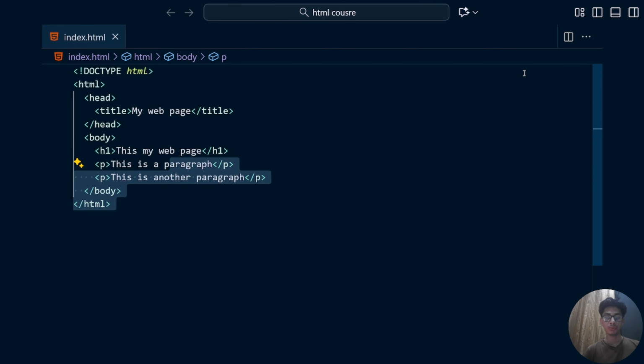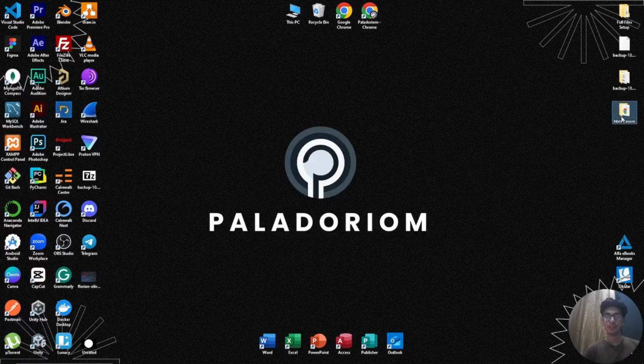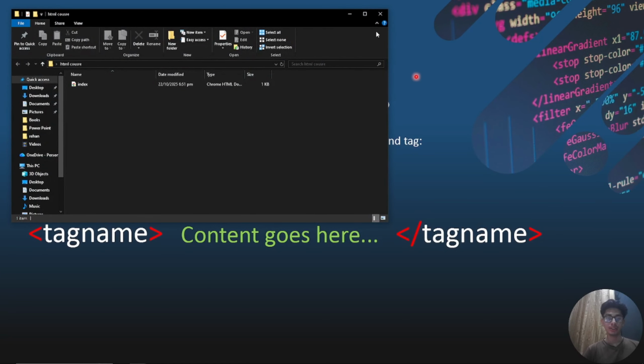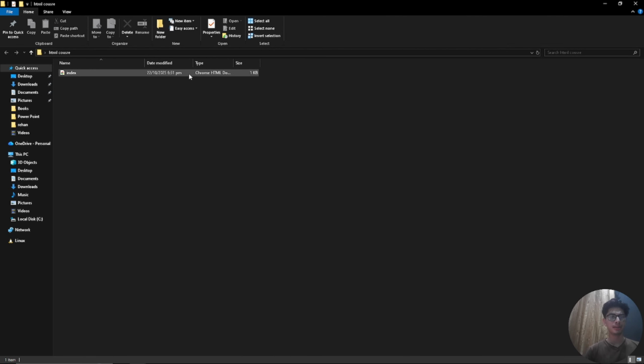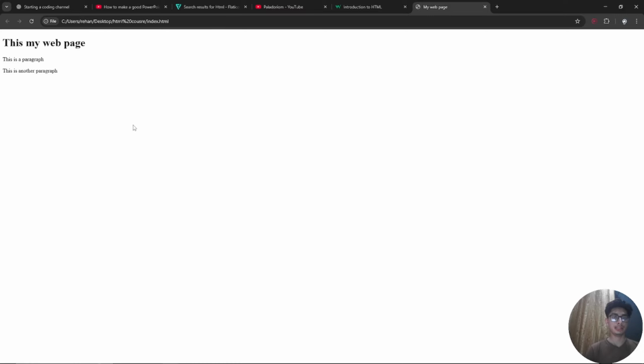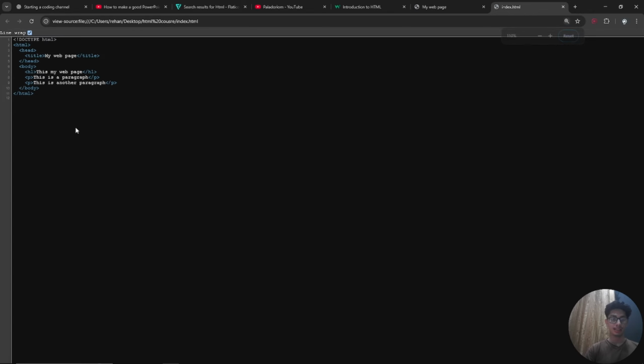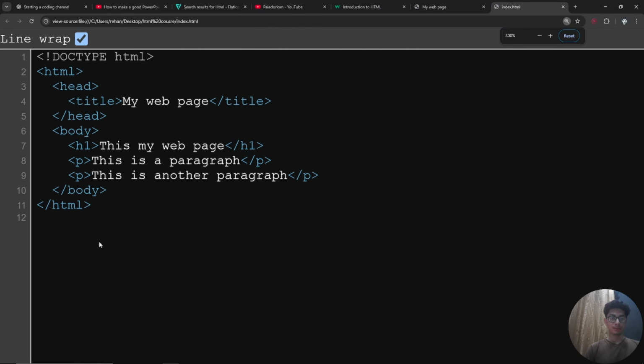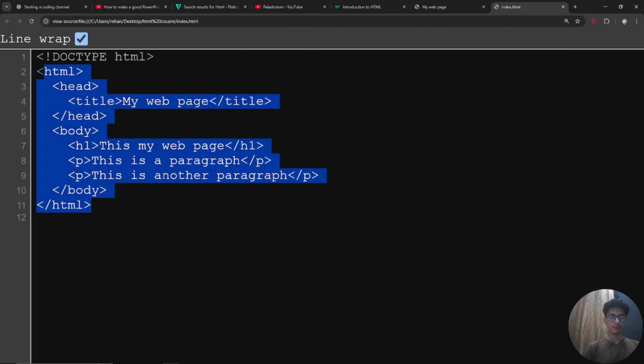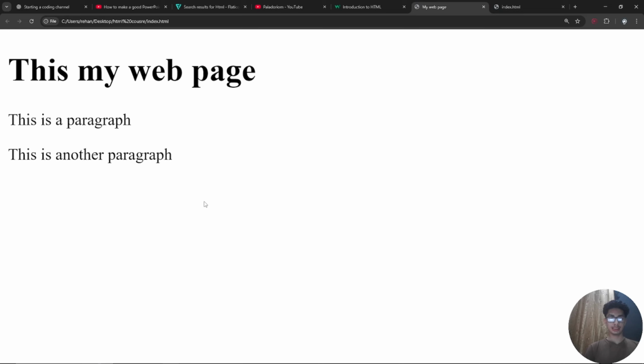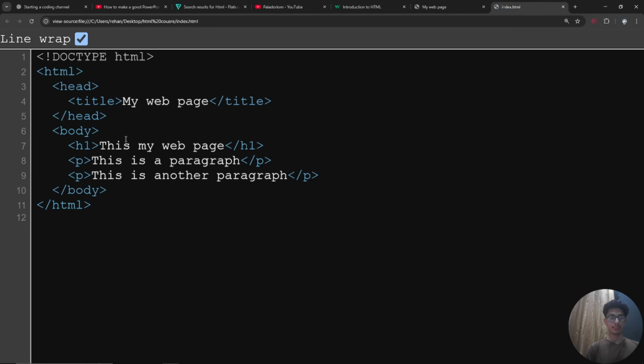Now to open this file in the browser, you can just go ahead and double click on the file, and it will open it in your browser. See, we have the rendered page here, and if you do Control U, you can see the actual code here that we wrote. This is the rendered version and this is the actual code.